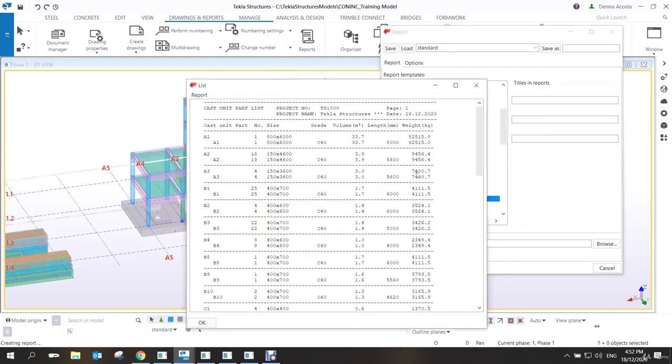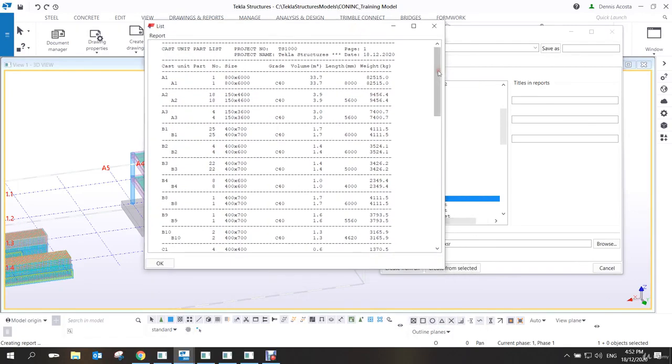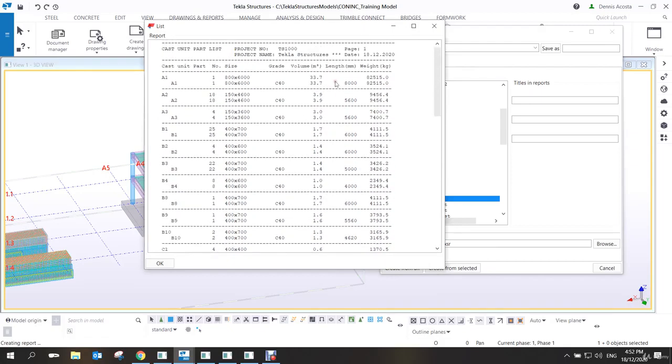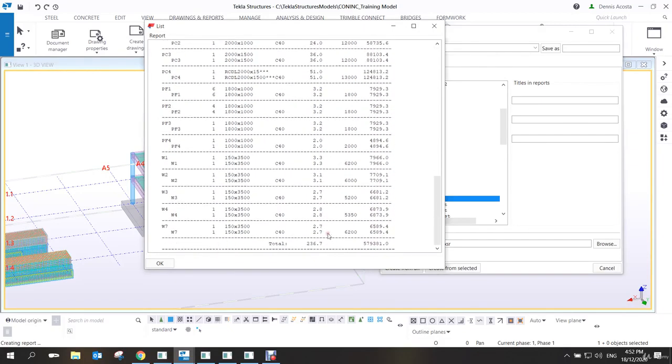With one click of a button, I already have all the cast units, and then I can say, okay, this is the total volume of the concrete. The total volume of the concrete is 236 cubic meters. Imagine if you did this manually.